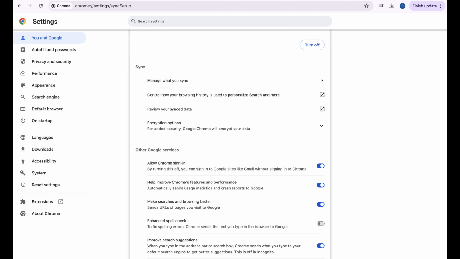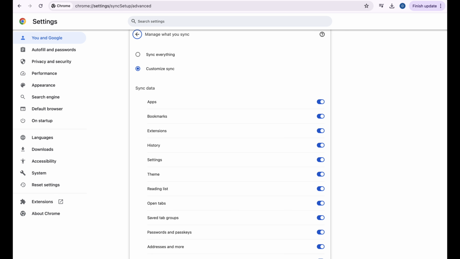Once signed in, Chrome will ask if you want to enable sync. Tap Yes, I'm in. This instantly syncs your bookmarks, browsing history, saved passwords, autofill data, open tabs, extensions, and settings.